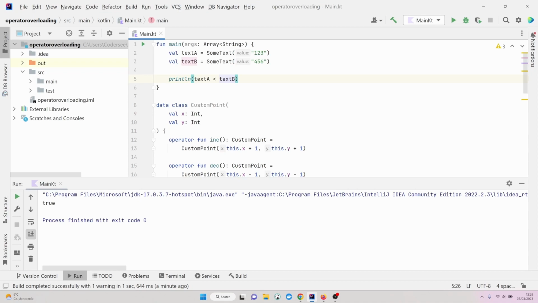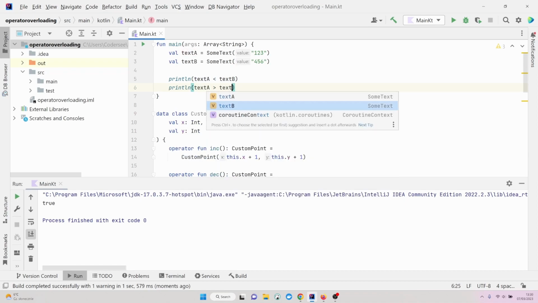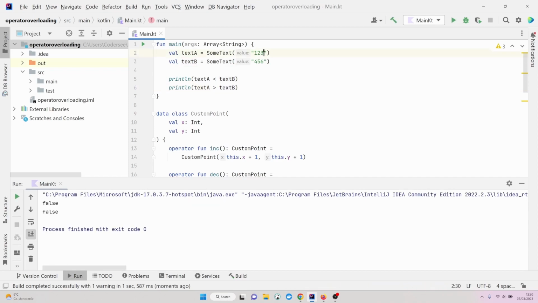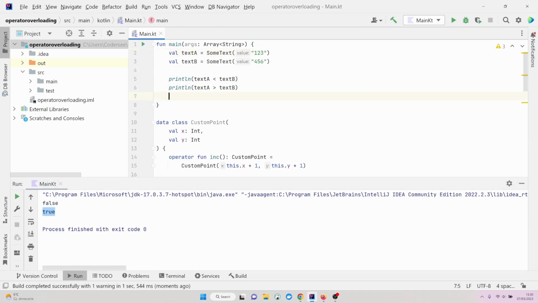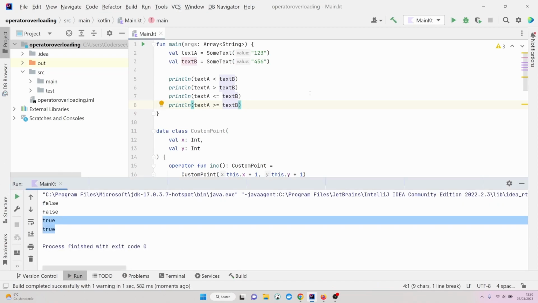What should we get? We should get false because these values have the same length. Wonderful. If I go with this one, this time I should get true. This is working as expected. The same way this is working in the opposite direction, textB, Shift plus F10, and we get true in the second case. Lastly, let's go with comparison less than or equals textB, and the same textA is greater than or equals textB, Ctrl Alt L, Shift plus F10, false, false, and these values are true.